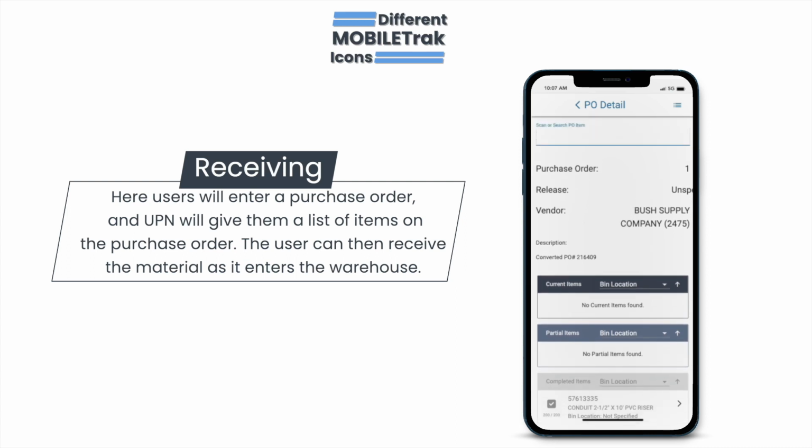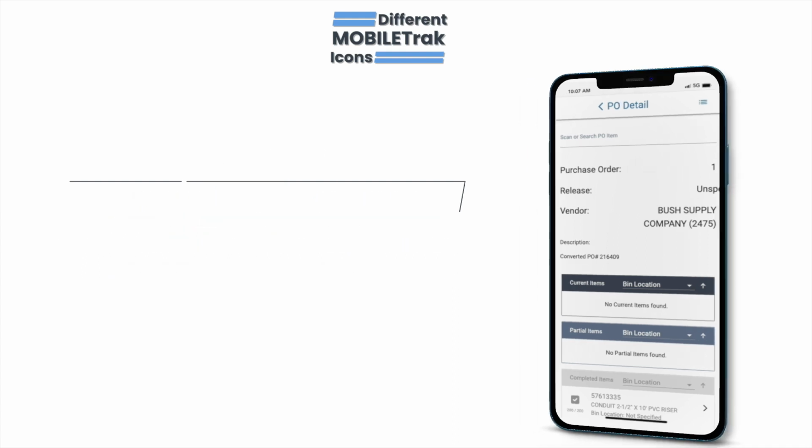In both of these modules, MOBILETrak is expecting to process the whole list, so it will not be sending the transaction to UPN right after entering a quantity. Instead, MOBILETrak presents the user with an Apply Changes button to send all the transactions from that list to UPN.